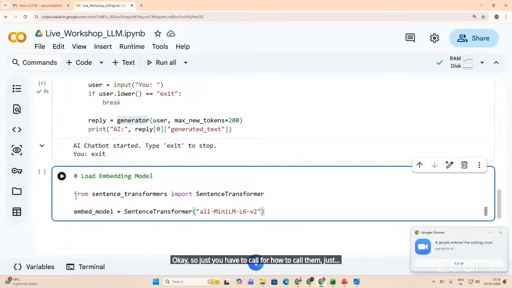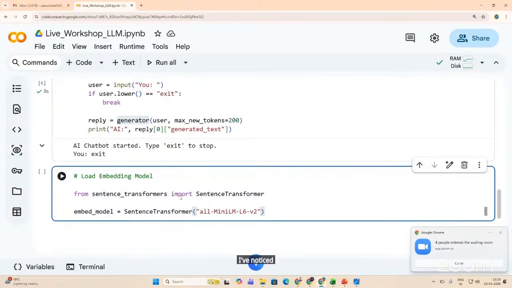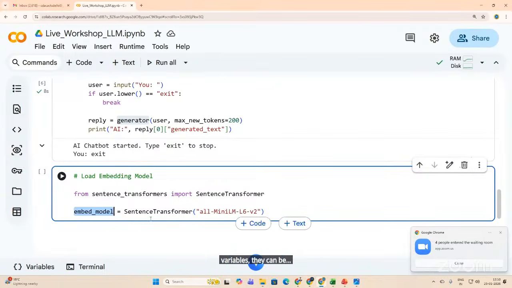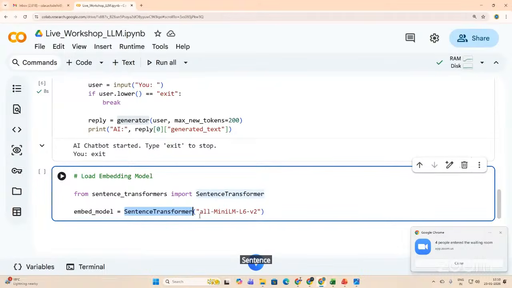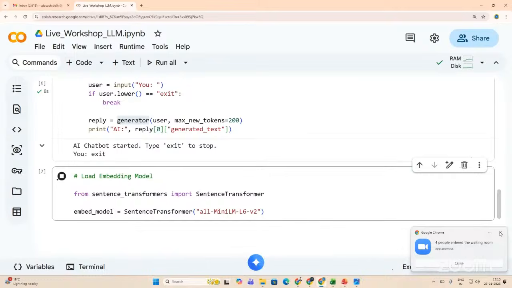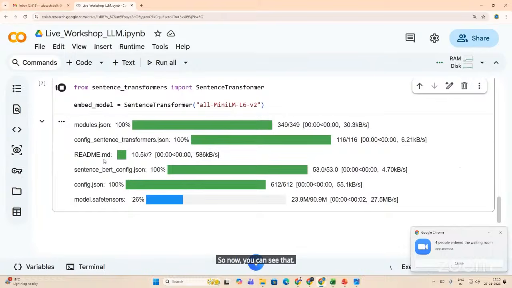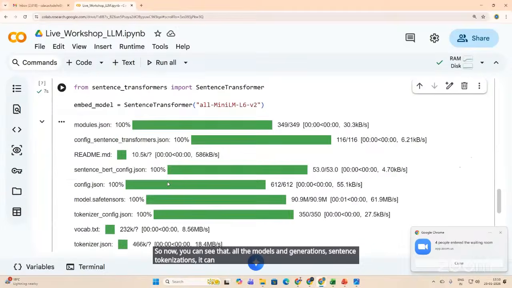Just import the library: from sentence_transformers import SentenceTransformer. This is our variable, and all the data and files can come into this variable. So we call SentenceTransformer and call this model. Now you can see that all the models and sentence tokenizations are loaded in my Google Colab.